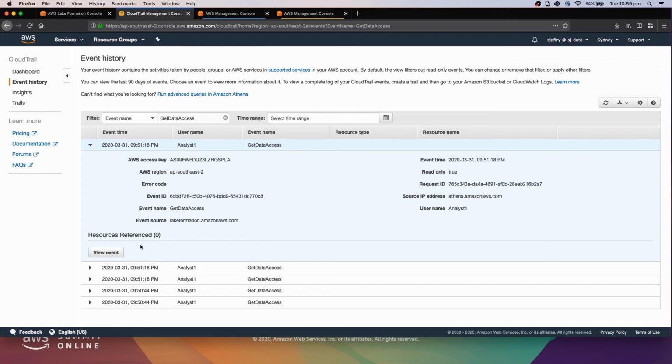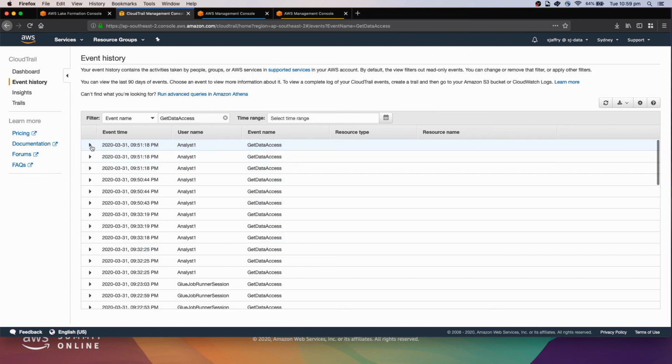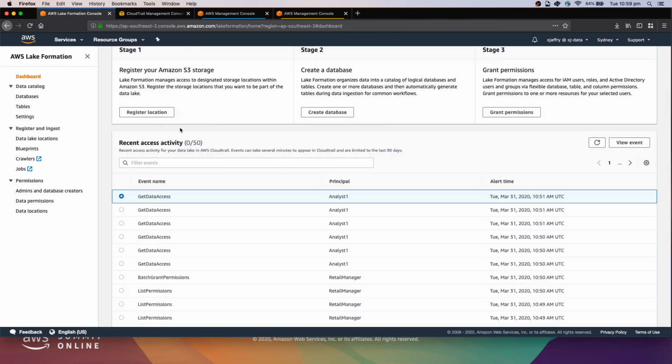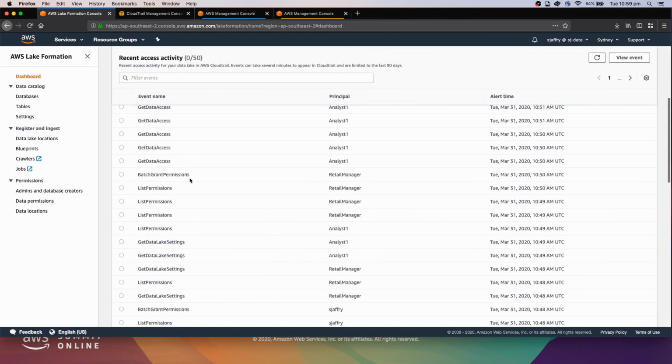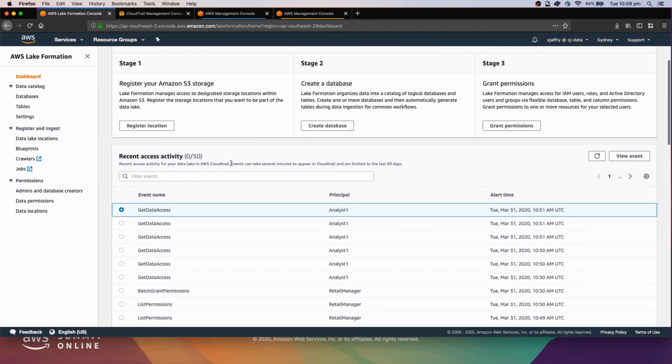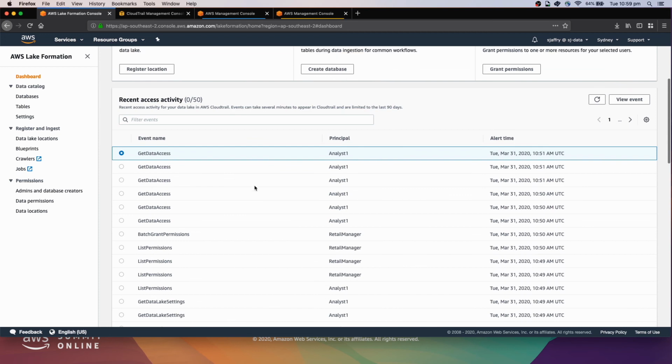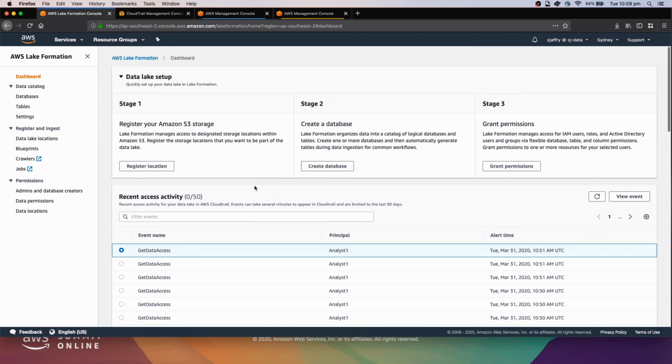Now, what that means is that you can integrate CloudWatch logs into CloudTrail, and as a result, build automation on the back of this so that you can create alarms, alerts, notifications based on the type of event that occurred or the type of user that requested that event, or any other condition that you put on. So that rounds off the monitoring and auditing using a single pane of glass within AWS Lake Formation.